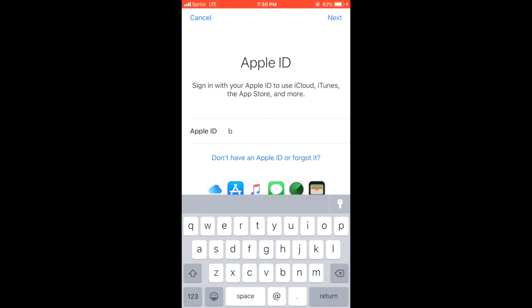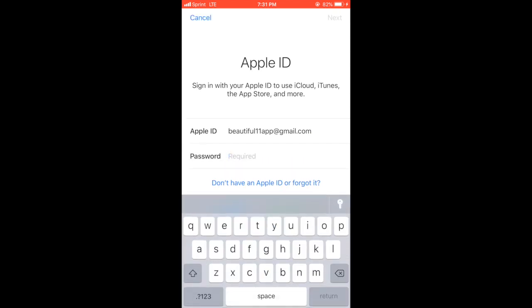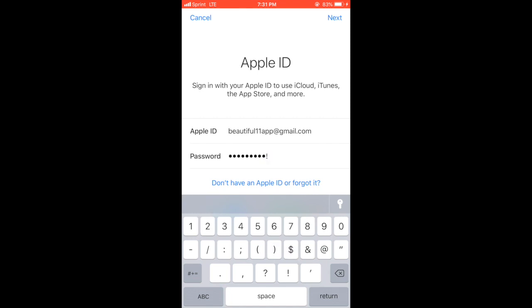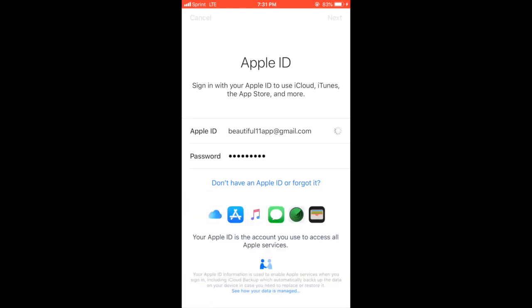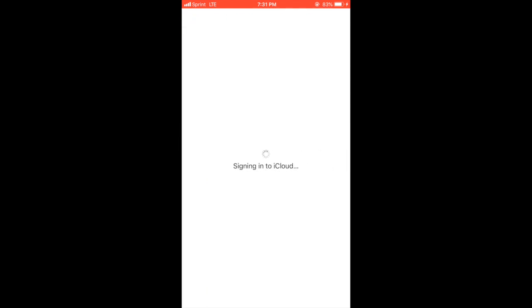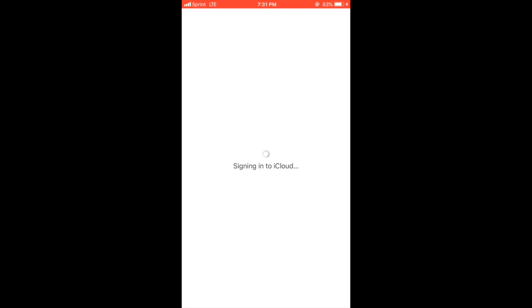And then I'm going to sign in to the account that I just created. 11app@gmail.com. And then I'm going to put in my password. I'm going to have to enter it again. And just look at my paper. And then you want to agree. It's still signing in.